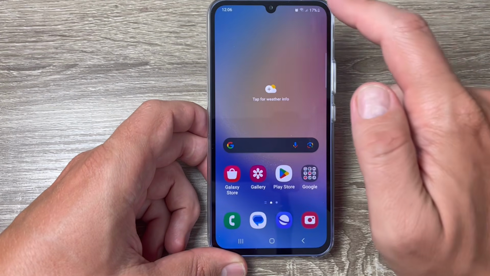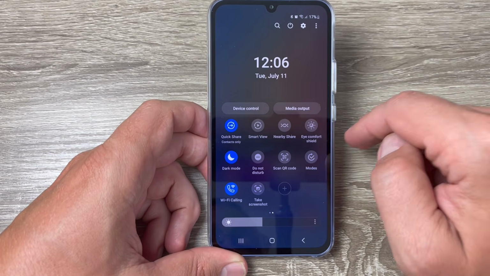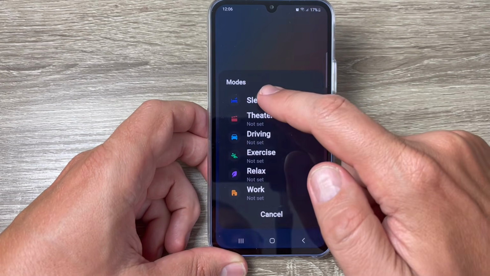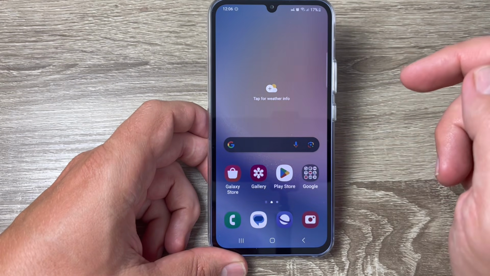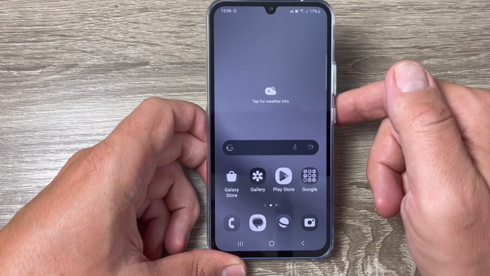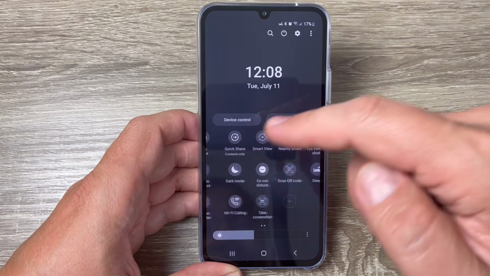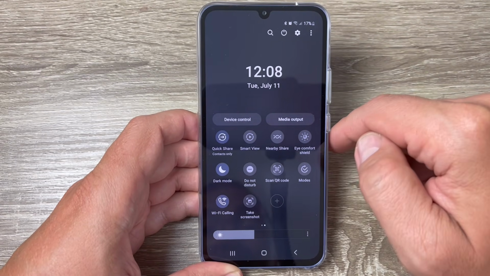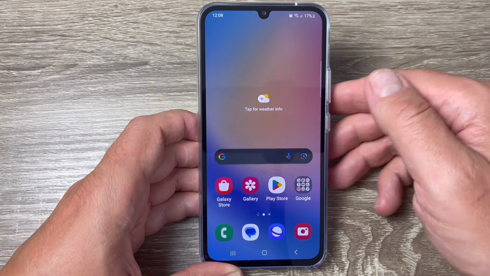And also this sleep mode you can enable from the top bar. We have here modes, and just tap on sleep, and that's all. Sleep mode will be active. As you can see now, my phone is on grayscale. And to turn it off, just go back, tap on sleep, and now we are back on normal.